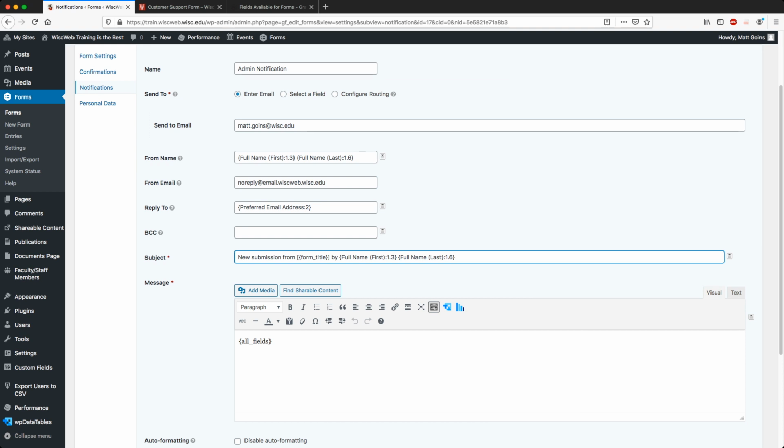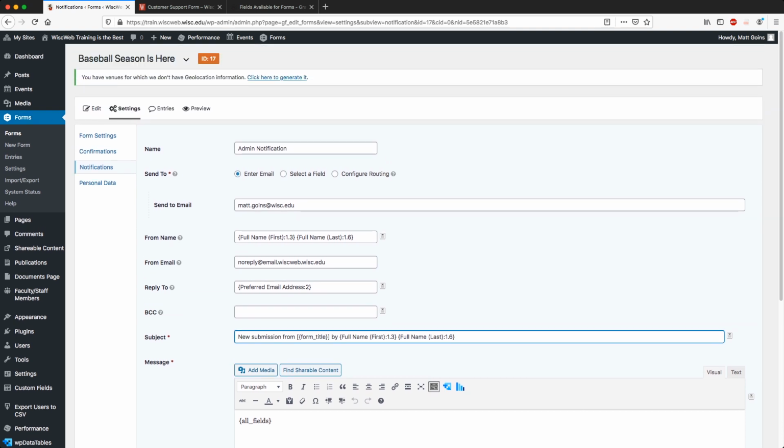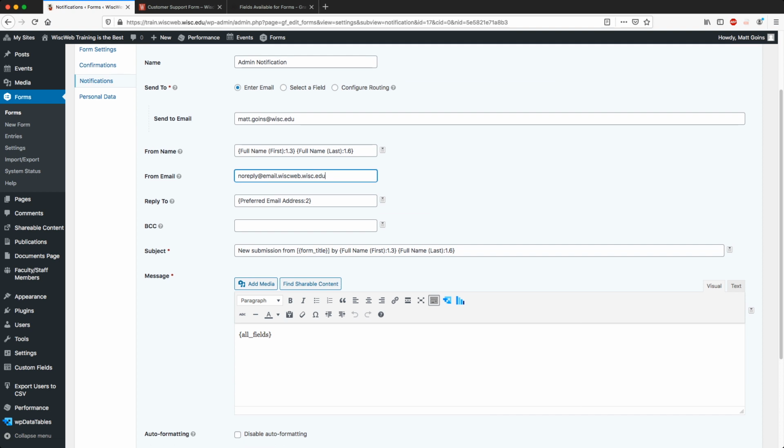Form title is nice as well, just because I could subsequently create email filters and have anything with this filtered into a particular folder. Same thing here. I could filter anything that's from this particular email address out to a particular folder. So something to think about there.